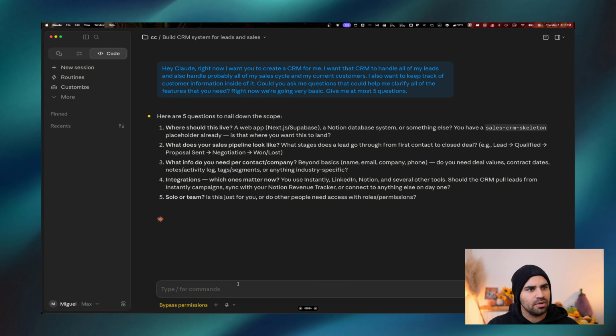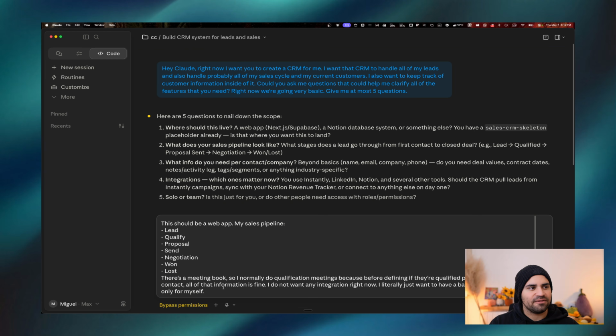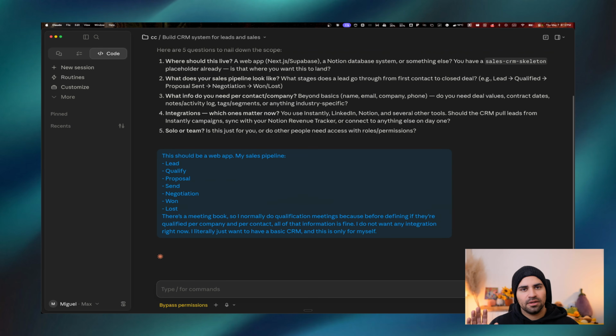There's a meeting booked, so I normally do qualification meetings because before defining if they're qualified, per company and per contact, all of that information is fine. I do not want any integration right now. I literally just want to have a basic CRM, and this is only for myself. Now, that's something that's very key to understand.